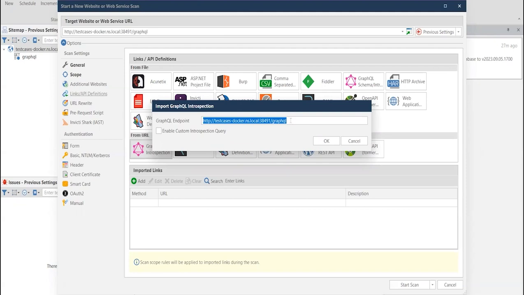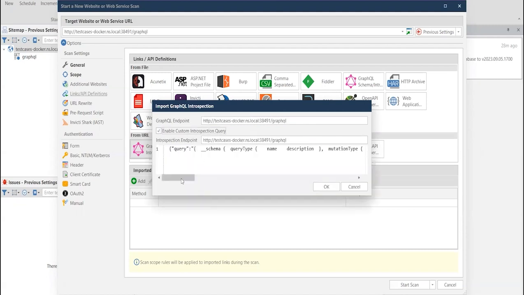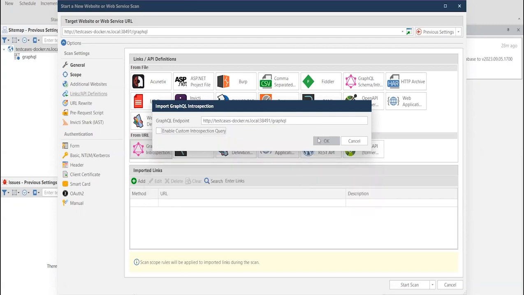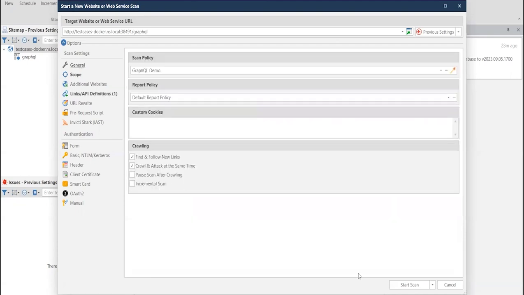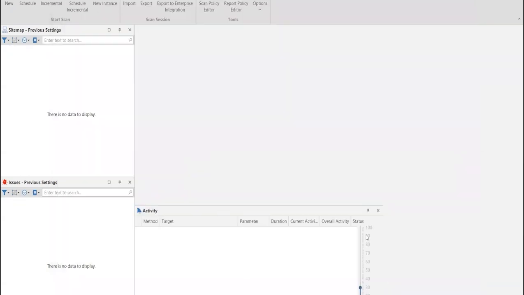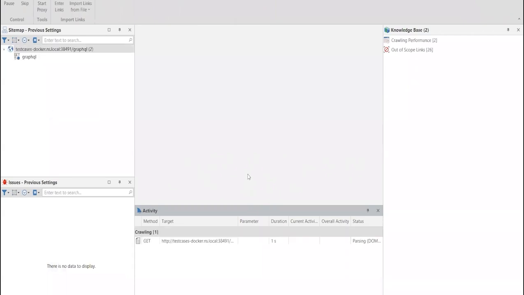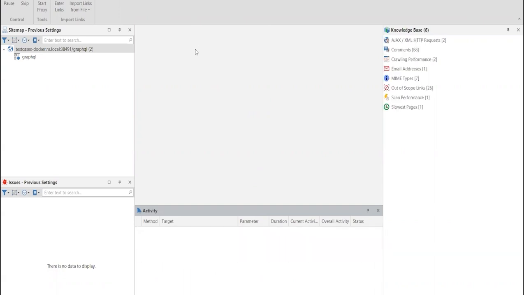I can also quickly show you the introspection query that we're using. You can use a custom one. This is the one that we use. It doesn't really matter as long as it just contains all the important information that you want to have in order to scan the application. Let's just quickly import this. And then we can already start scanning. It's just as simple as that. It will now take a little while to scan, and we can just wait for this. Actually, it will be done real quick.